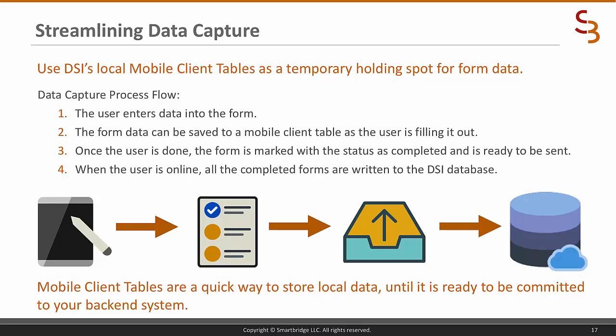The best way to capture and hold on to this form data in DSI is to use mobile client tables. Mobile client tables is a quick way to store your data locally on the device. Once this data has been completed, it can then be committed to your backend system.